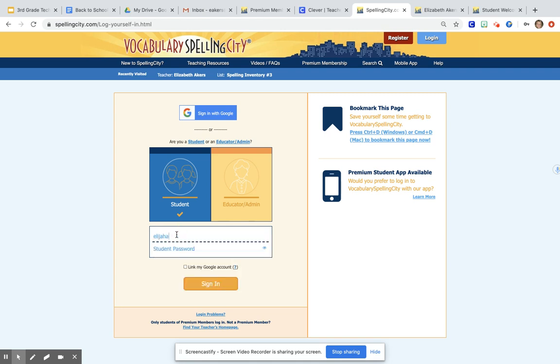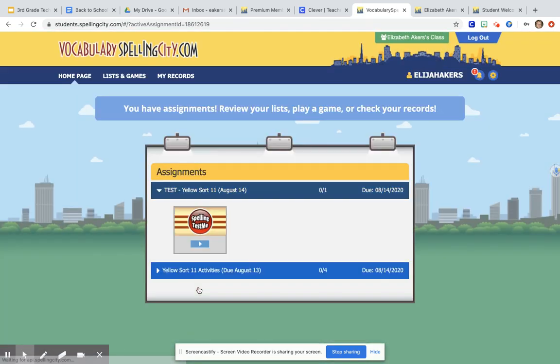Okay. Once you do this one time, your Clever account is super clever and smart, and it's automatically going to remember it for you. Okay. So you need to sign in down here. Do not click sign in with Google. All right. Do not click the link to my Google account. Do not check that. Okay. Just type in your username, password, and click sign in.